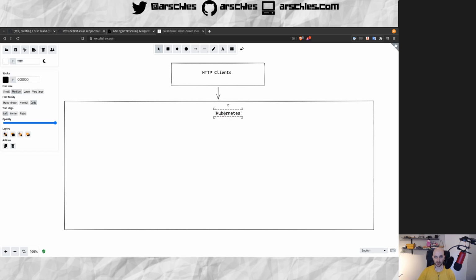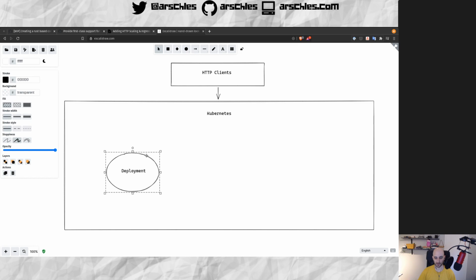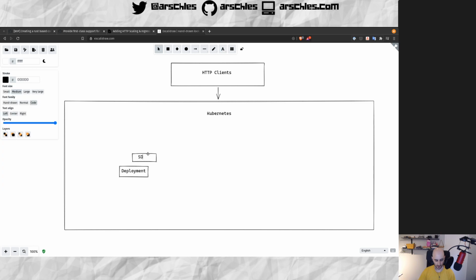Kubernetes. And then we're going to have our deployment here. And there's going to be a service. Let's make this a box. I don't know about this ellipsis idea here. There's a deployment here, and there's going to be a service here. All right, and then the service is going to just forward on to the deployment as expected.